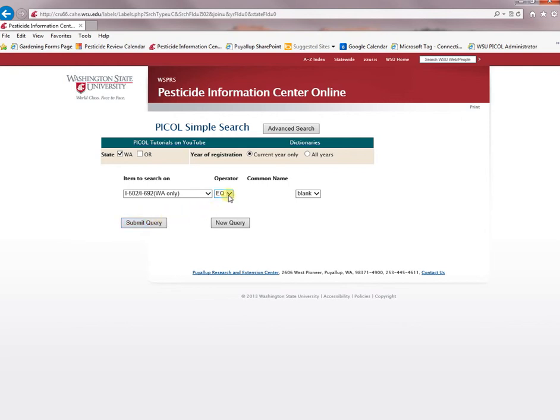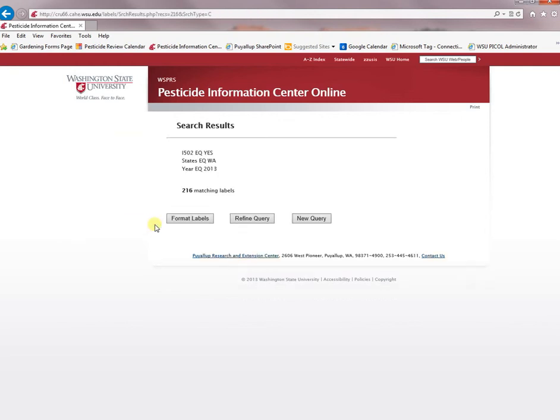Leave the logic operator at the default EQ or equals, and then in the Common Name box, choose Yes. Click the Submit Query button to tell the database to perform the requested search. On the Search Results page, you can see that today there are 216 matching labels. This number will vary on a daily basis depending upon the registration status of the products.